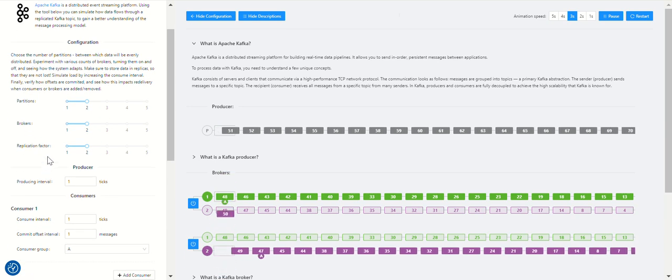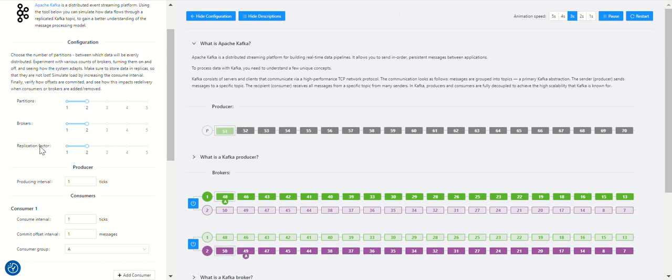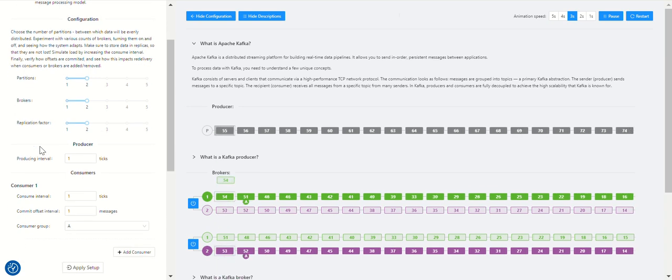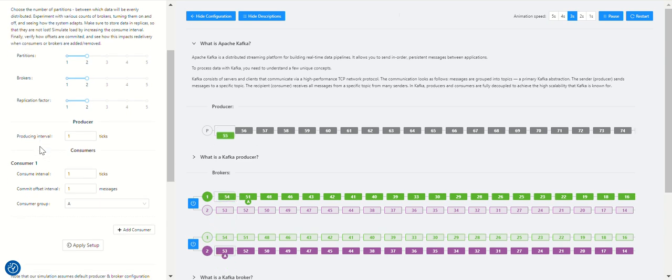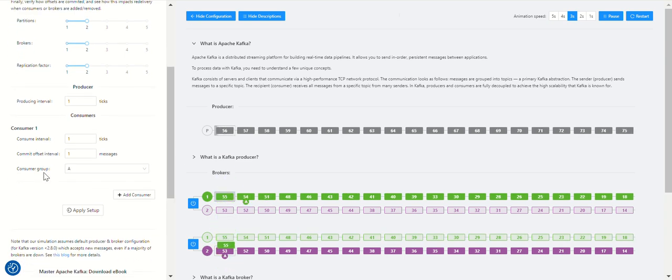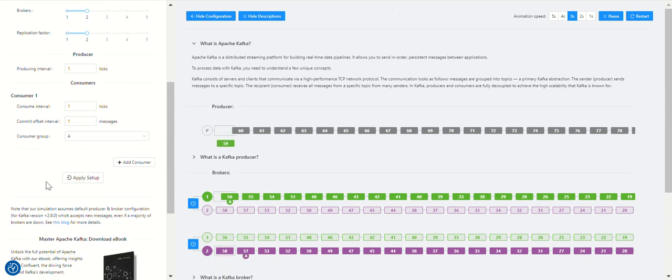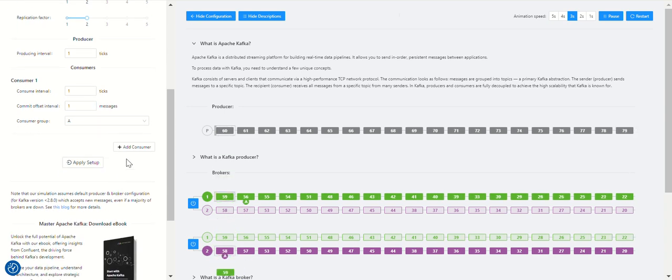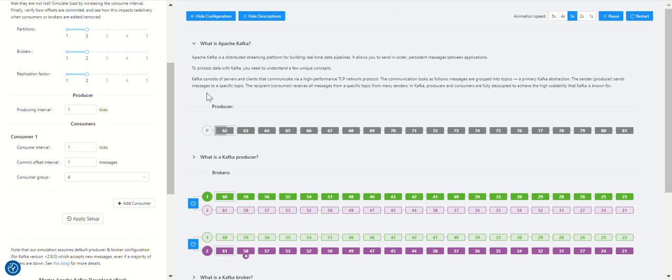You have to remember that the replication factor should not exceed the number of brokers. It can be equal to the number of brokers, but shouldn't exceed it. We are going to see that also. Then we have the consumer, where we can set the consumer interval, commit offset interval, messages, consumer groups, and we can add another consumer. So let's quickly understand this process.